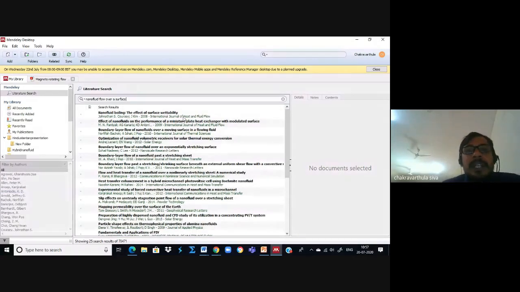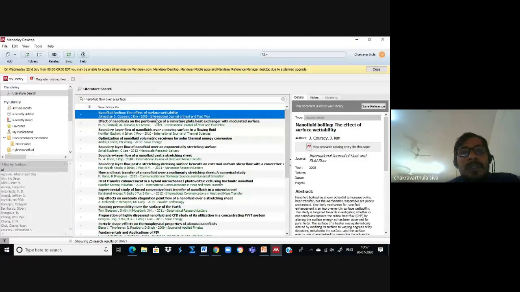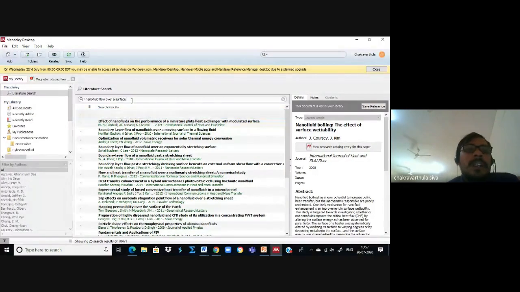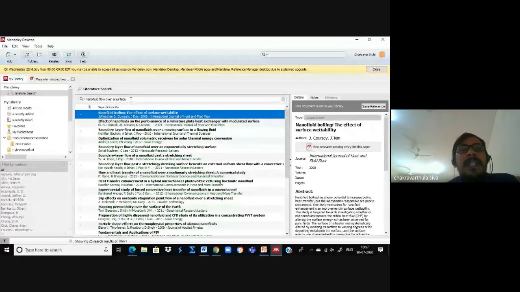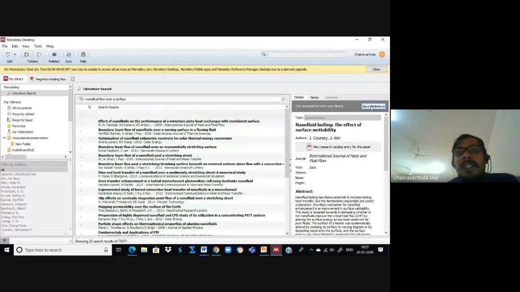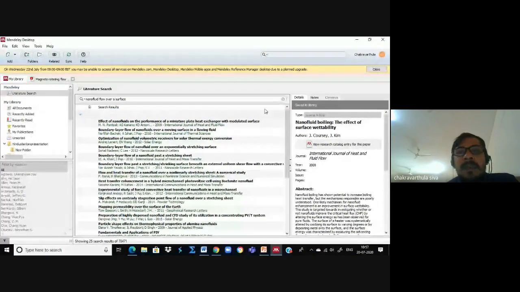This is an article we can't access openly, so I need to save this particular article, and I have selected what the content is. Suppose you want robotic automation, just click here on robotic automation, and it will display many articles already published with the content whatever we typed here. Now we have to save this particular reference. You just select this and then save reference. Automatically it will save to our library.